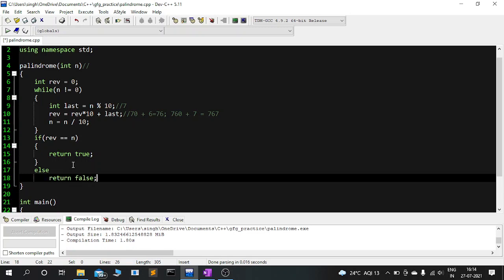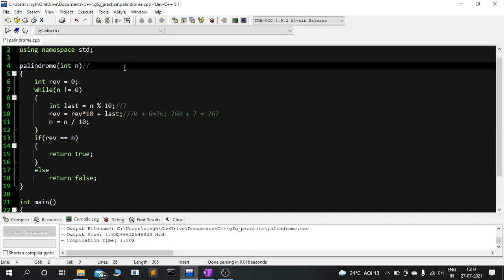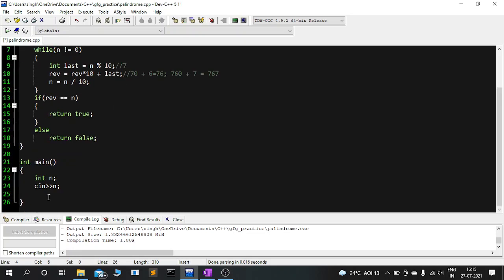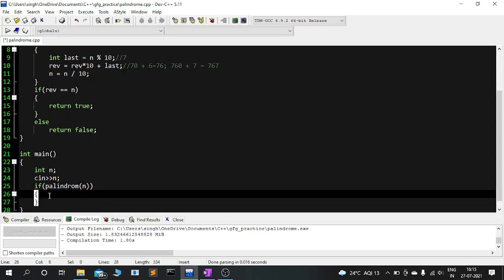Okay, so we need to declare this function. What kind of value is it returning? Either true, that is 1, or false, that is 0. So we need to give here bool, because bool accepts either true or false only. So just let me write here: if palindrome of n is true, this is the statement for checking whether it is true or not.